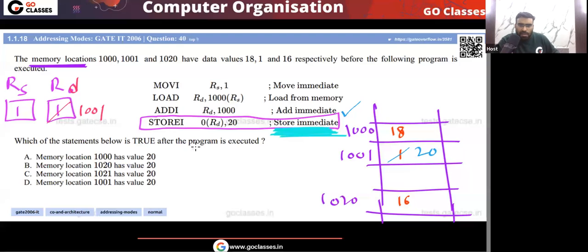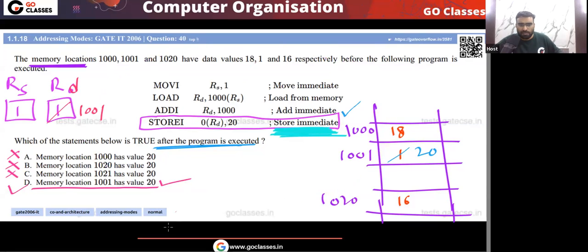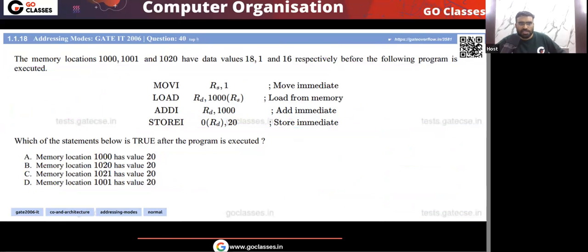Now tell me, after the program has executed, this is the final answer. Tell me which option is correct. Memory location 1000 has value 20? No. Memory location 1020 has value 20? Again, no. Memory location 1021 has 20? Again, no. Memory location 1001 has value 20? Yes. So the answer is going to be option D. Did you understand this question? So a very simple question, yes or no? In the GATE exam, they can ask you this type of simple questions. Okay, let's move on. So for this question, the answer will be option D.